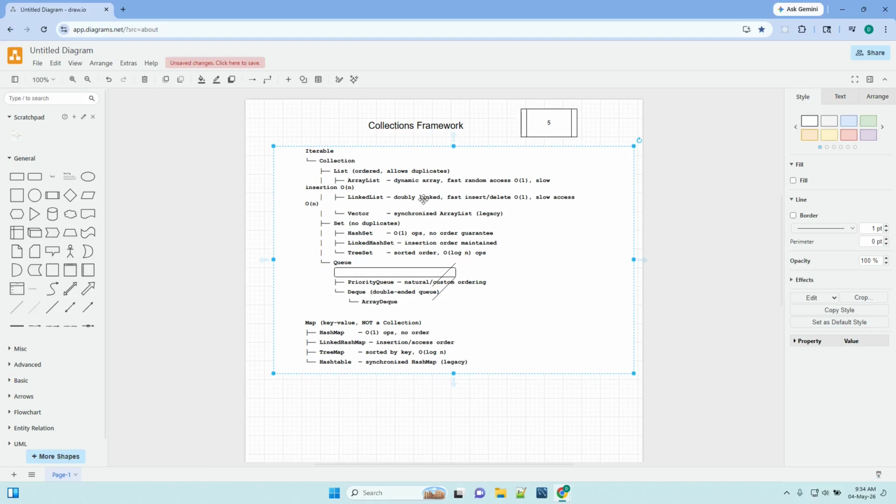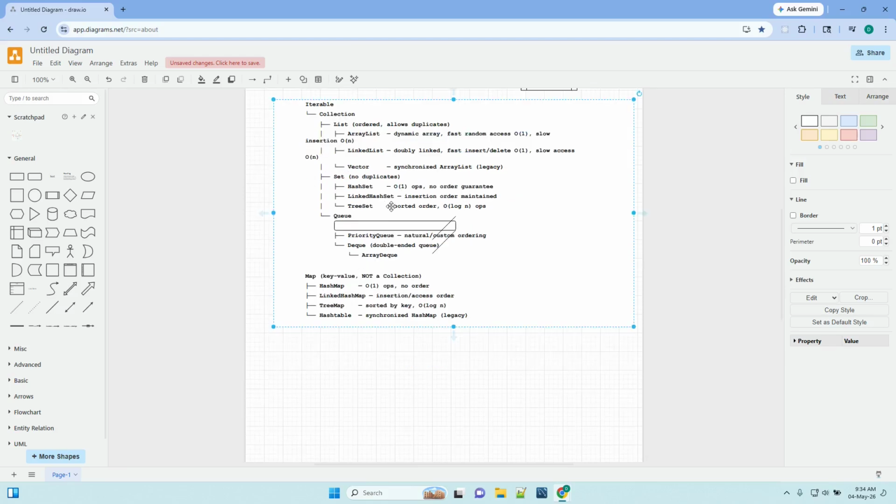When do we use all of them? Whenever we have to fetch the data, we will use array list. Whenever we have to do some manipulation, deletion, or insertion, we will use linked list. Now let's talk about set. Set is everything about duplicates. So whenever we do not want any duplicates in our data, then we will use the set.